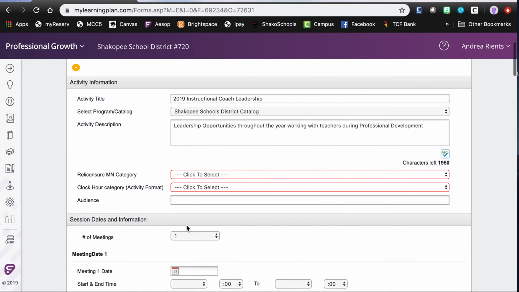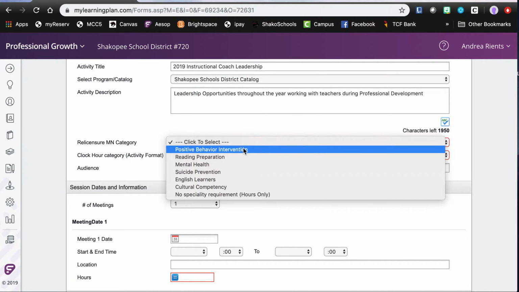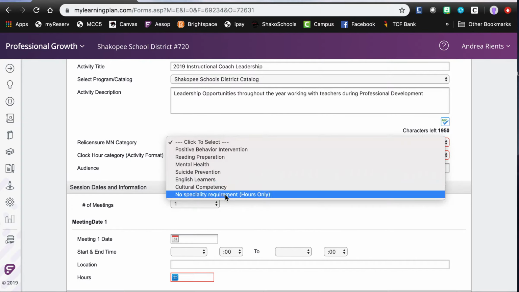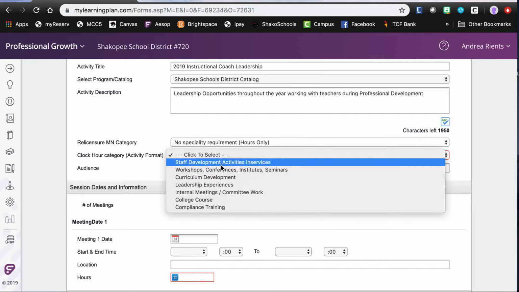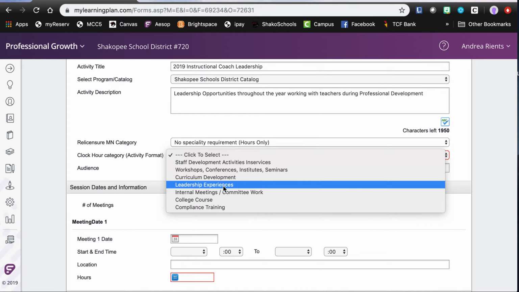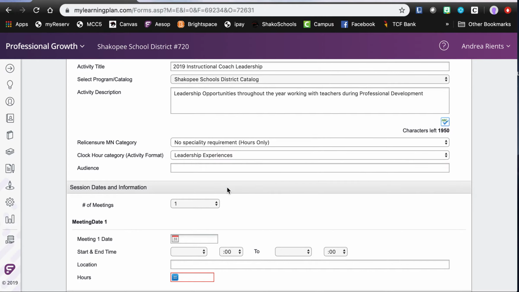All right, scrolling down, you'll see relicensure category. It does not meet any of the relicensure categories, so it's just a regular or general CEU. So I'm going to click on no special requirement. Clock hour category, I'm going to give this as a leadership experience. More often than not, when you're entering CEUs, you will be choosing the staff development or activities in service. So I'm going to click on the clock hour category. And for audience, I'm going to leave it blank.